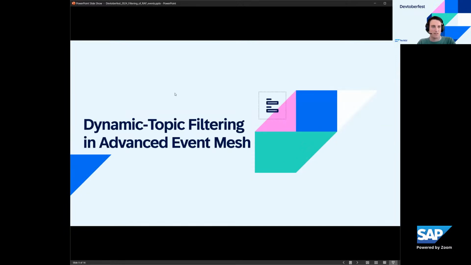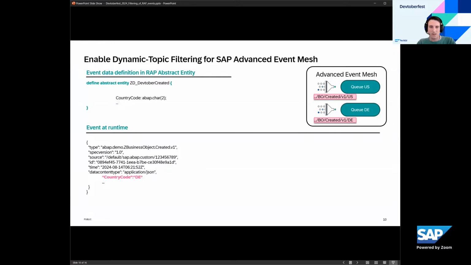And the second part is, as I said earlier, about dynamic topic filtering in Advanced Event Mesh. For that, you definitely need an Advanced Event Mesh channel. But first, what do you have to do to enable dynamic topics in your source system, in this case the BTP ABAP environment system?